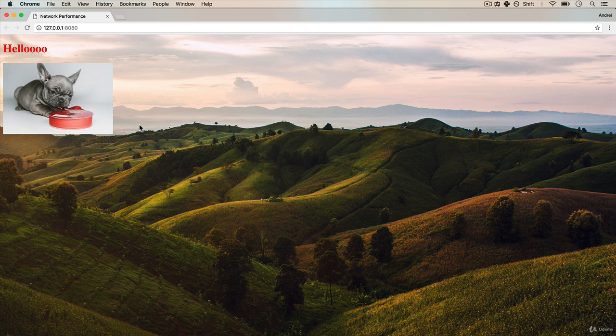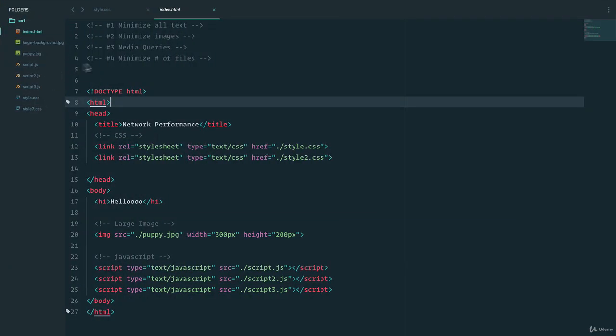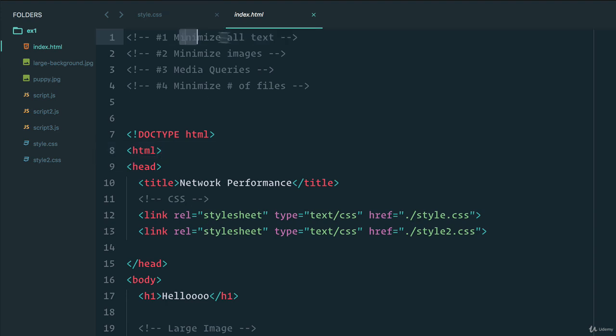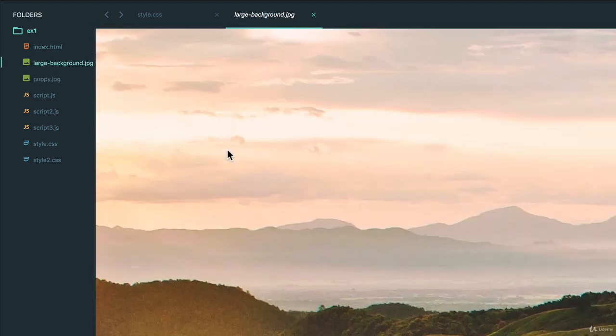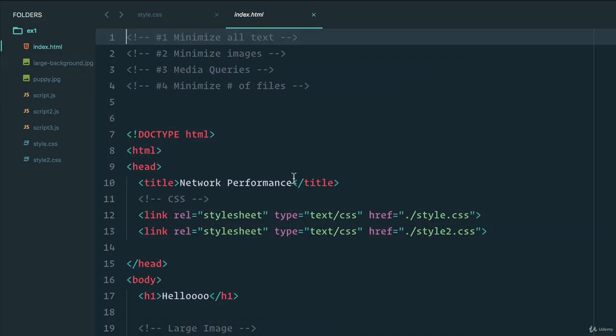But for now, let's start off with a fun little exercise. We have this little website over here, and I'll provide for you the files for this website. And using our newfound knowledge of performance, I want you to do 4 things. I want you to minimize all text, minimize some of the images, which are absolutely massive, and you might want to add media queries. Perhaps we don't need to download these images every single time. And finally, we also want to minimize the number of files. So how can we do that?